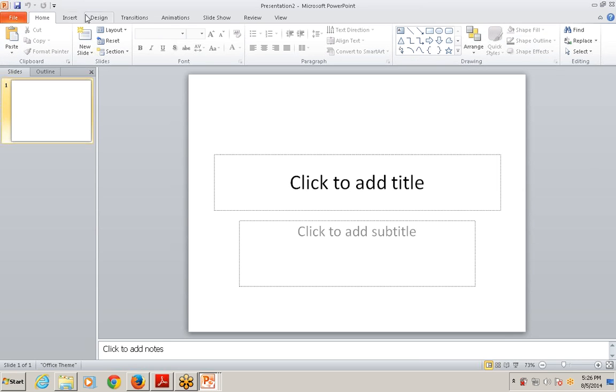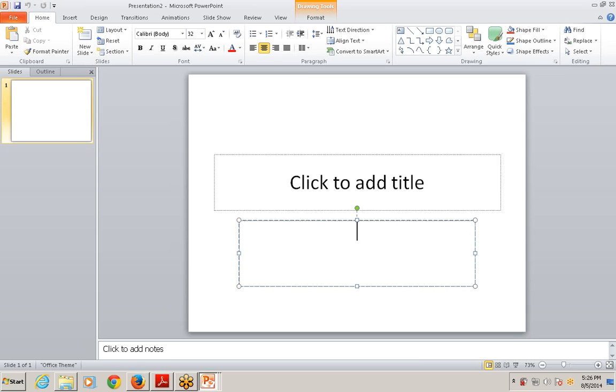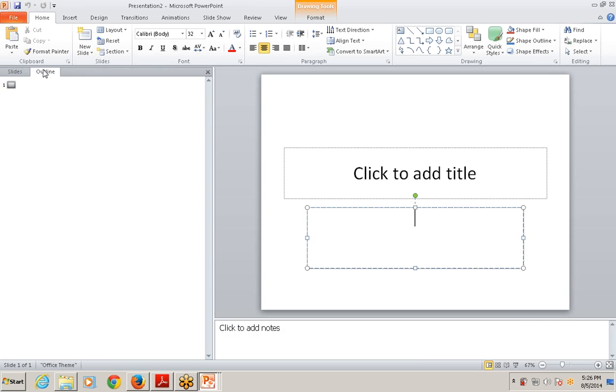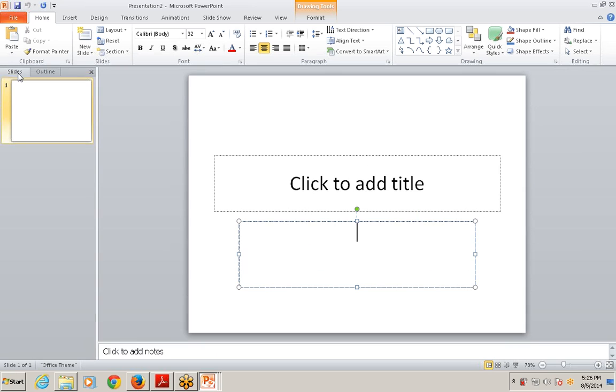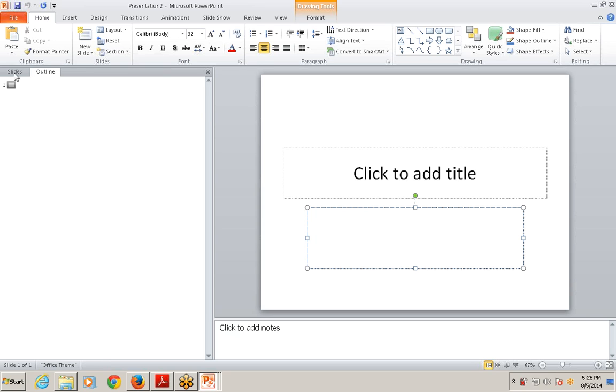These are the ribbons, these are the tabs, this is the quick access toolbar, this is the title bar, this is the minimize button, this is the restore button, this is the close button, this is how we can minimize or maximize the ribbons, this is the help menu, this is the status bar, and last one is the task bar. This is the notes window, where I can write any type of notes, and this is the placeholder. And these are the two views of the slides: either we can take the overview of the whole slide, or the outline of the slides.